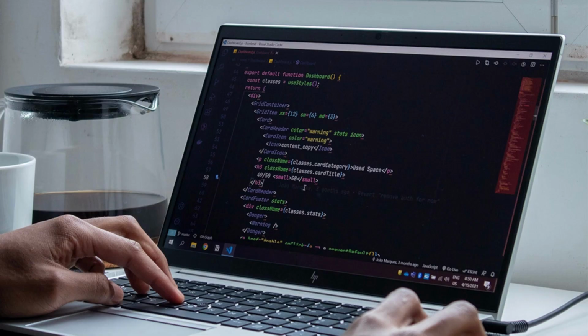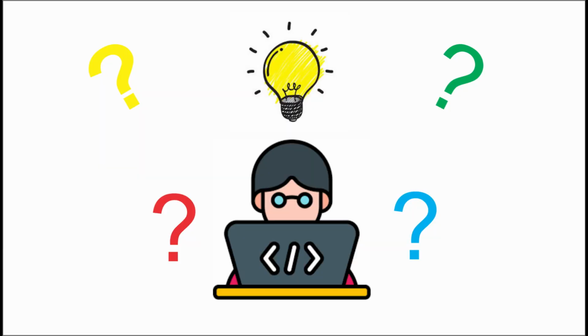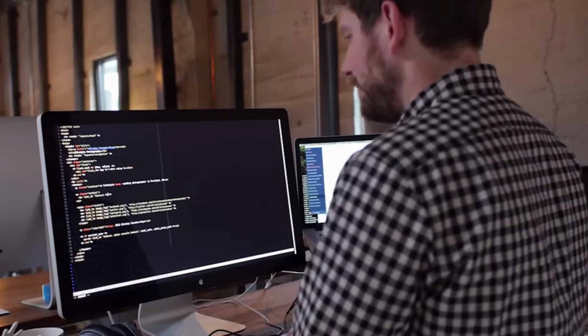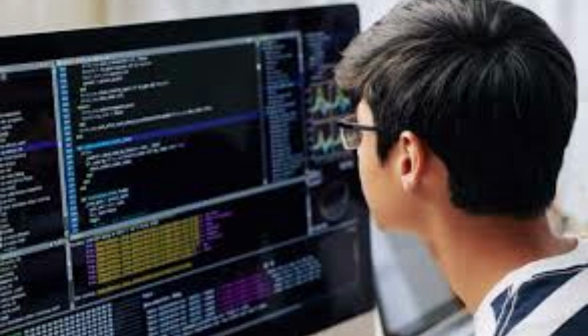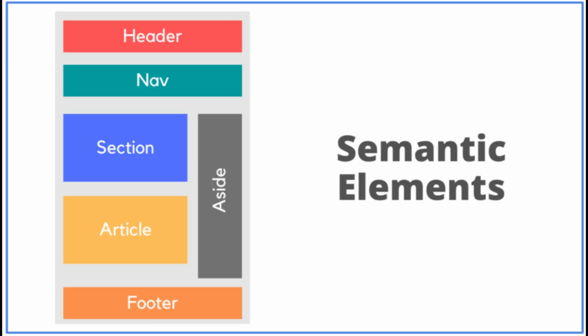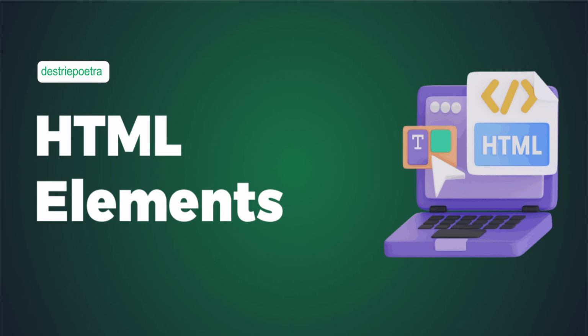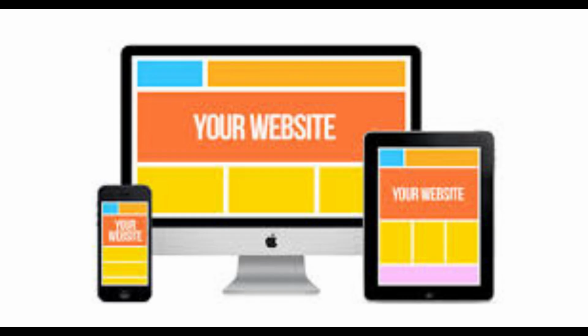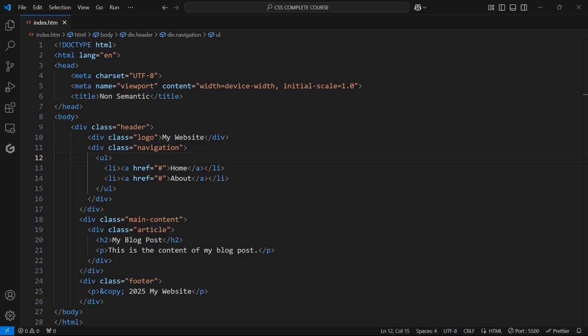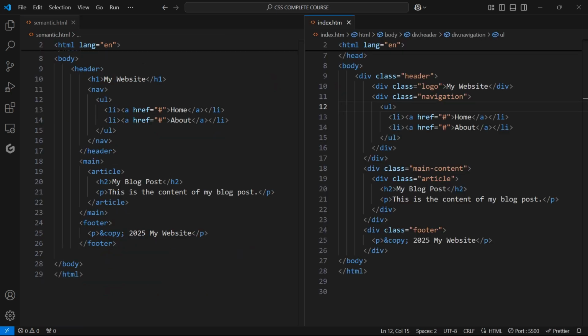One of the most important things I've learned over the years is that good styling starts with good HTML. That's why in this course, we'll be focusing on semantic HTML from the very beginning. This means using HTML elements correctly to give our content meaning, not just visual appearance. Instead of just using div elements for everything, we'll use elements like header, nav, article, and footer to clearly define the different parts of our web page.